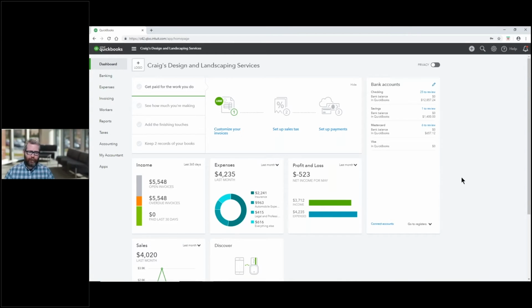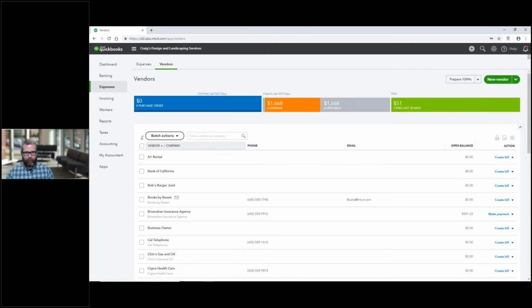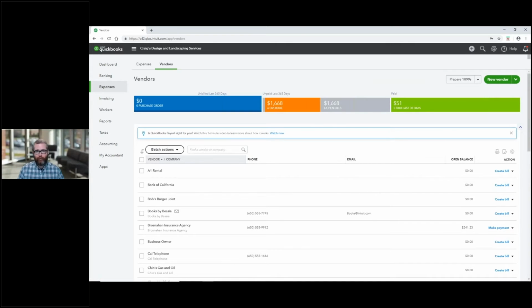Now, before we talk about anything regarding spending money, it's a good idea to talk a little bit about the vendors list and also how you're going to set up the people that you eventually pay or owe money to. So let's take a look at that really quick. I'm going to go over here to expenses and then click on vendors. So the vendors list is a listing of all the people that you spend money with, except for employees.